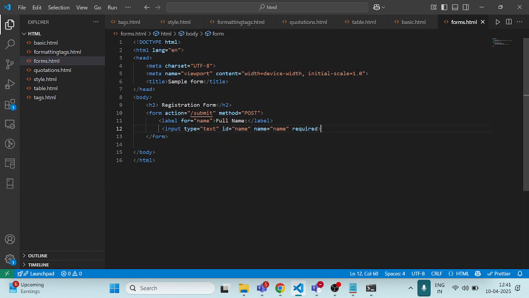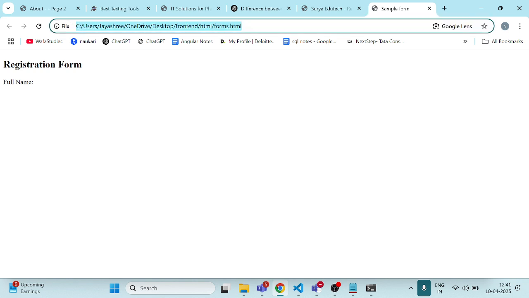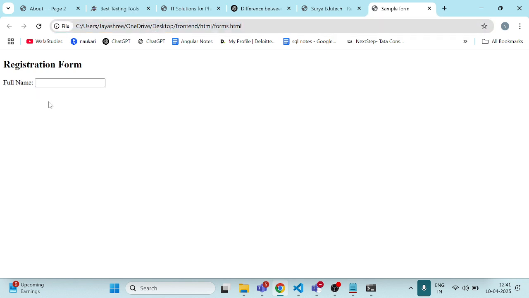So here the BR tag, what does the BR tag mean? It will break the line. Okay, so we don't have the ending tag for input as well as break. Okay, see here what happens. Here a text box has been presented. See here the text that I have applied there, type as text. The type as text means it will accept numbers, alphabets, special characters and all the things.